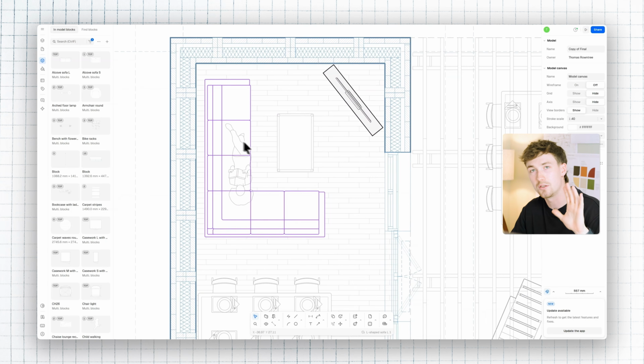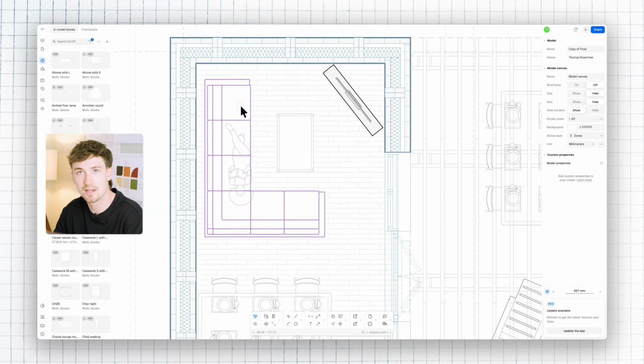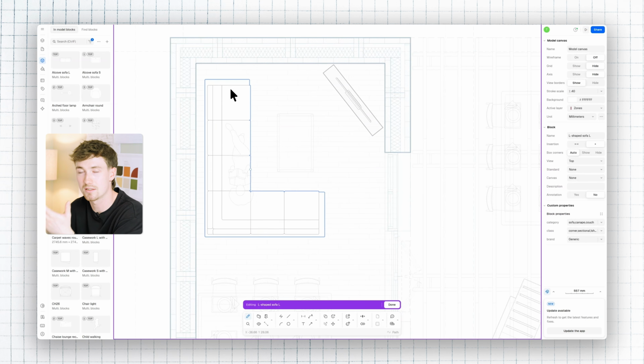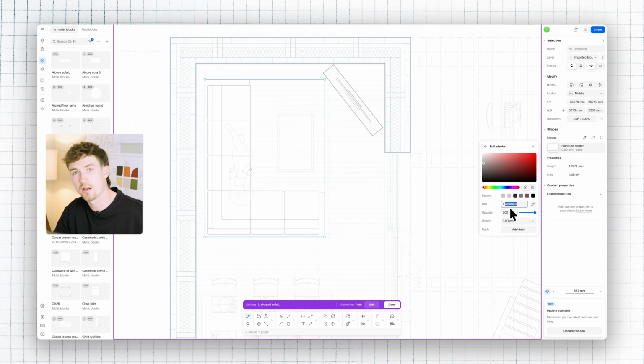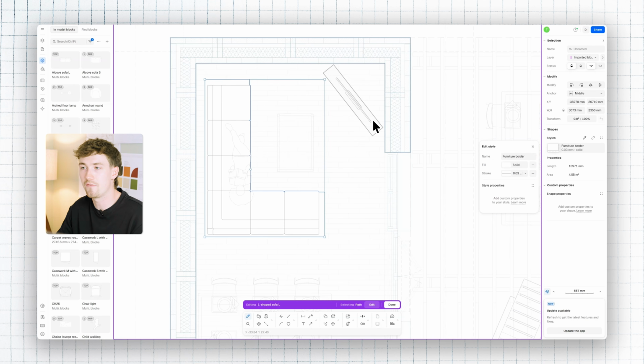And these are styles that you can manage. So for instance, when you select this sofa, you can see on the right-hand side here, it has a style assigned to it. So it's got furniture border, which is a saved style that's applied across all of the other blocks. So if you have any other piece of furniture that has that style assigned to it, if you change that style or make it like a red fill, for example, it will change it across all of your blocks.